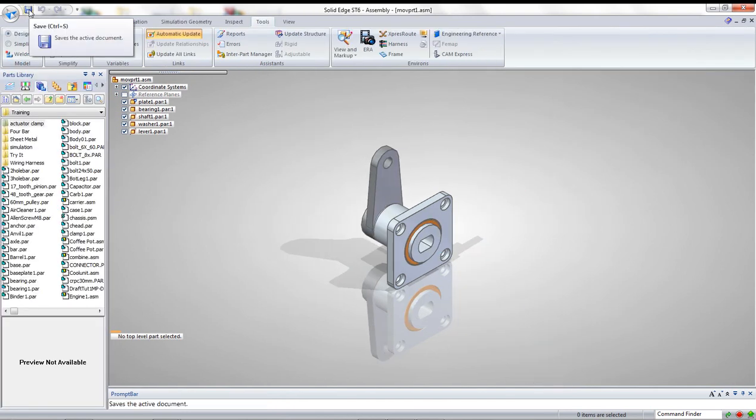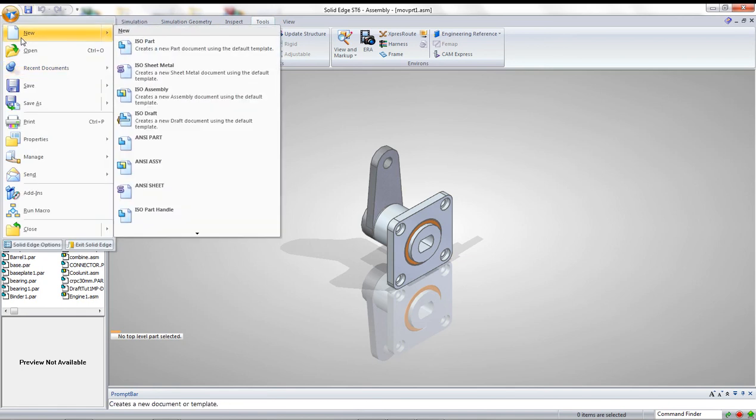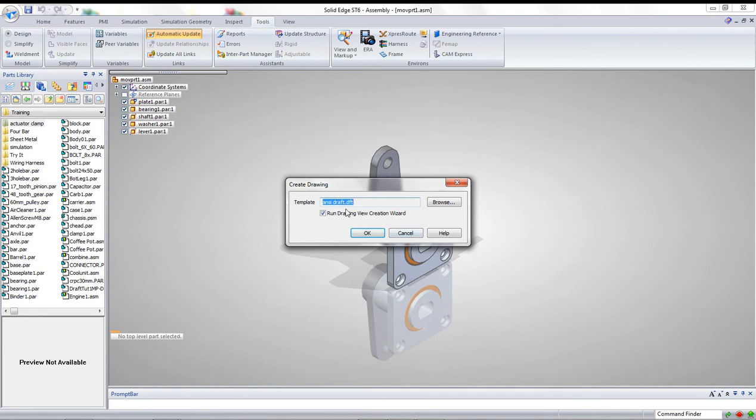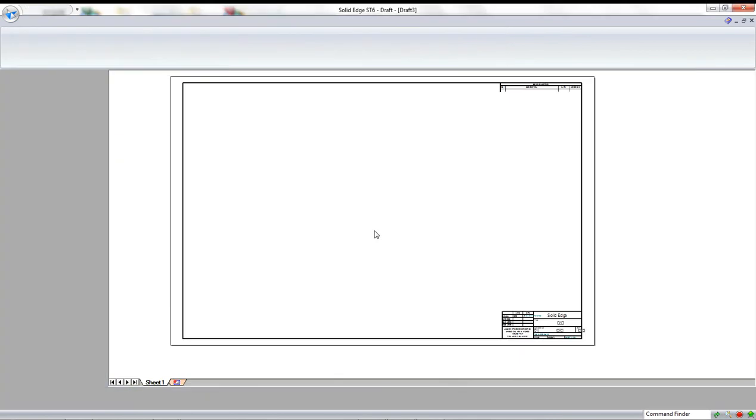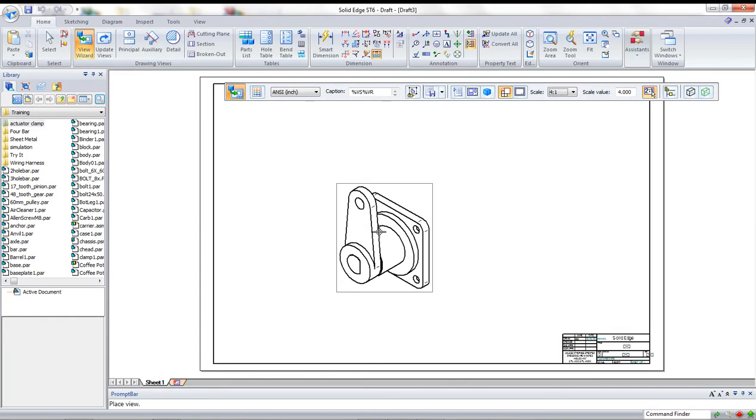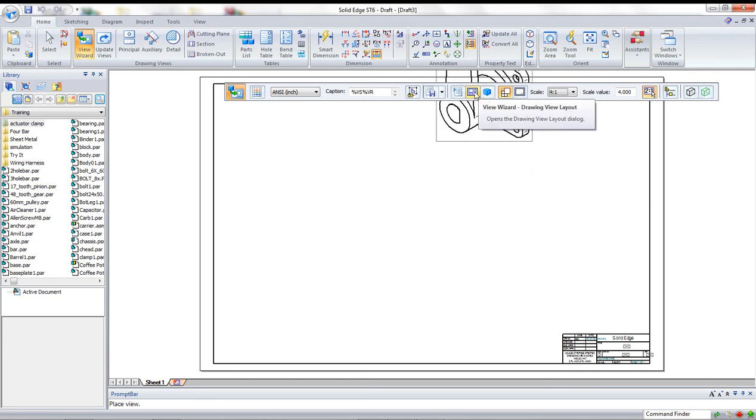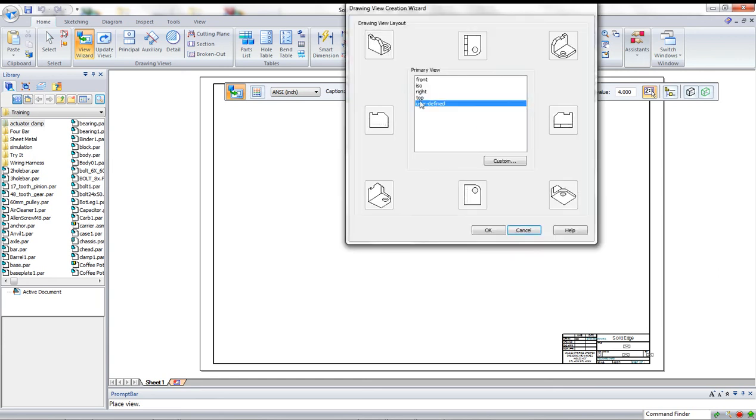What I'm going to do now is save it. And from save, I'm going to go straight to a drawing. An ANSI draft works well for me, and I do like to choose to run the Drawing View Creation Wizard. So now we're in a drawing. Our first view is not what we want. I'd much rather have a front view. I'm going to choose the Drawing View Layout, and I'm going to choose a front view as what I want to show as my first view.